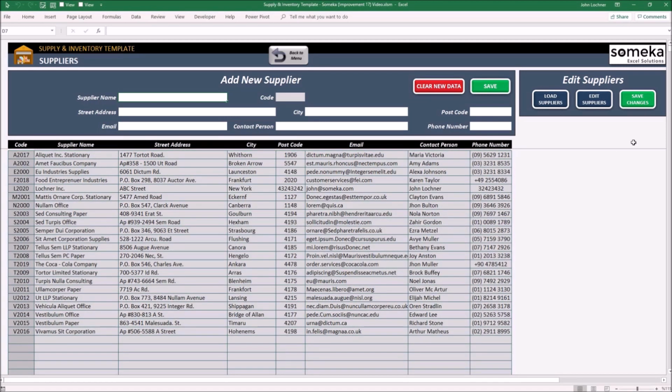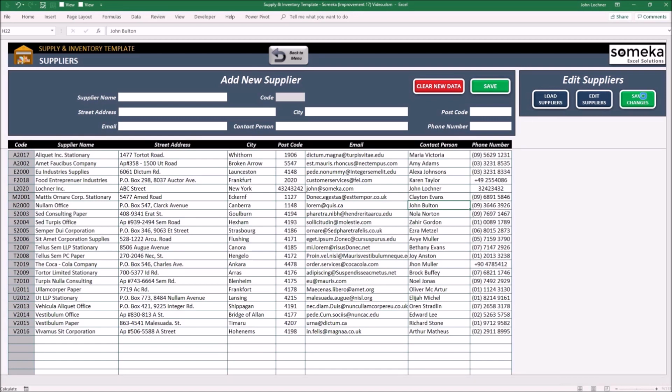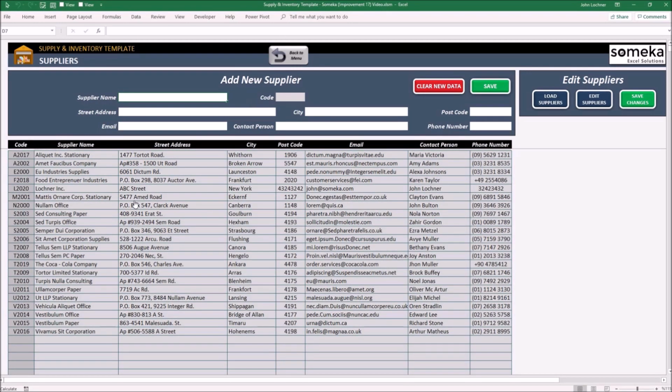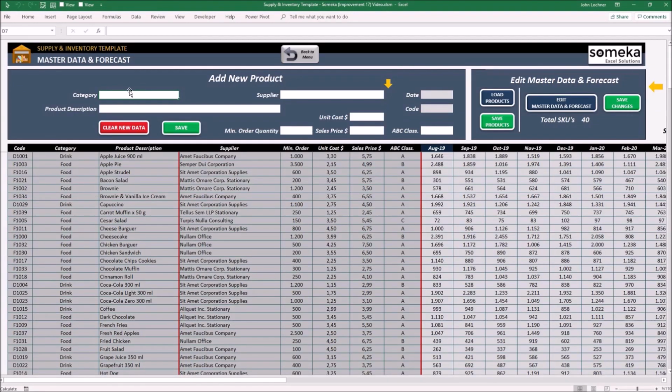If you notice you misspelled something, you don't have to press the button Load Suppliers. Just press Edit Suppliers and then correct it. Then save the changes. Now we have uploaded our new supplier. Let's carry on with the master data.